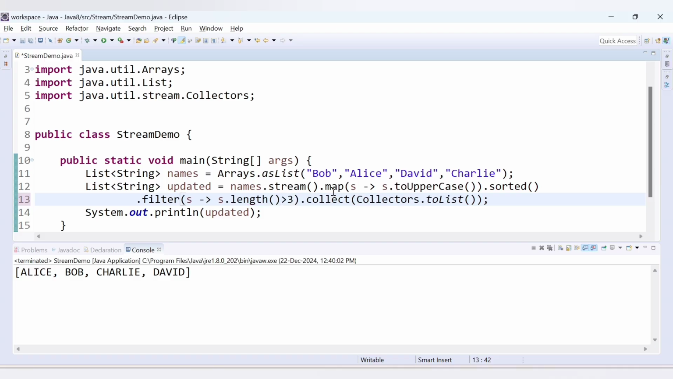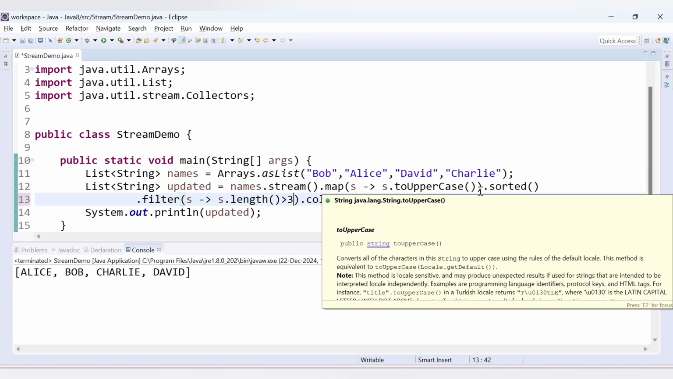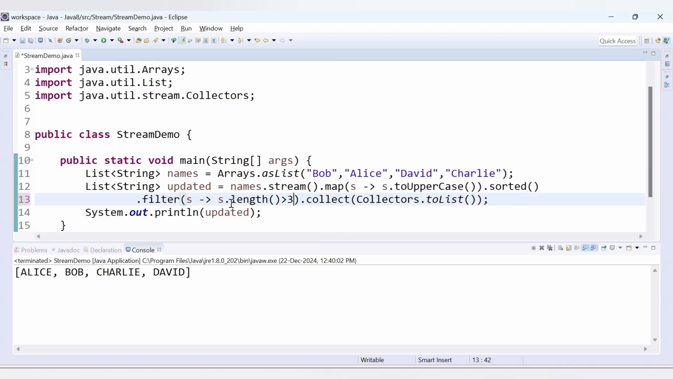So what will it do now? First it will map, so it will convert all the names to uppercase. Then it will do the sorting, and after sorting, it will filter the elements. On which criteria will it filter? It will check whether the name length is greater than 3 or not. If it is not greater than 3, it will not print it. So only Bob is having the length equal to 3. All others are greater than 3. So it will now print all the names except Bob.